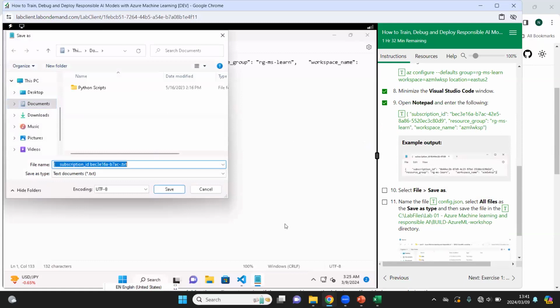Here we are now on step number 11, where we want to name the file. So we are going to name it config.json like this. So click config.json. Then you come here. Then you click all files. I mean all files on the save as type, and then you click save.